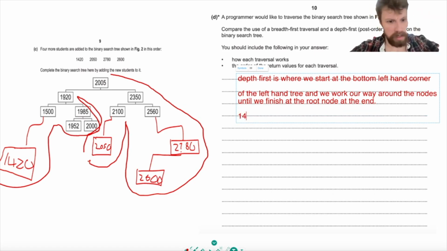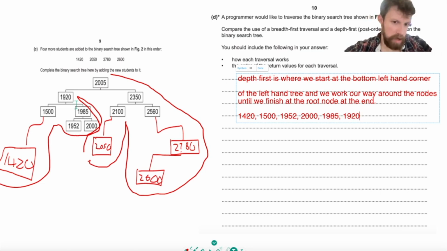So 1420, 1500, 1952. So remember, it's working its way around the outside. 2000, 1985, 1920. And then we're going to jump to the bottom left of the right-hand tree.